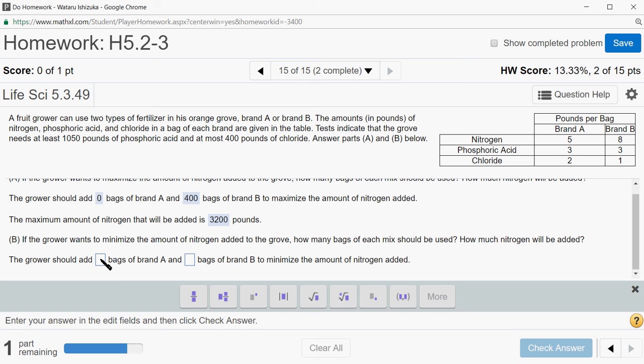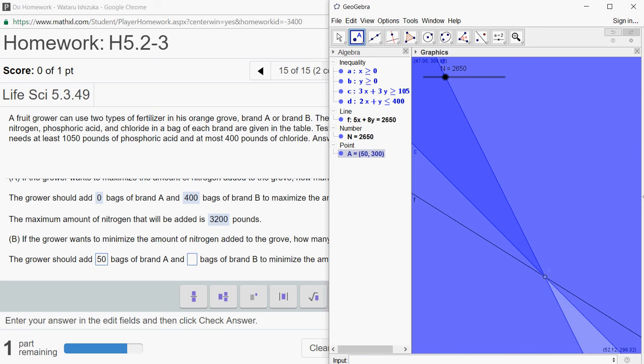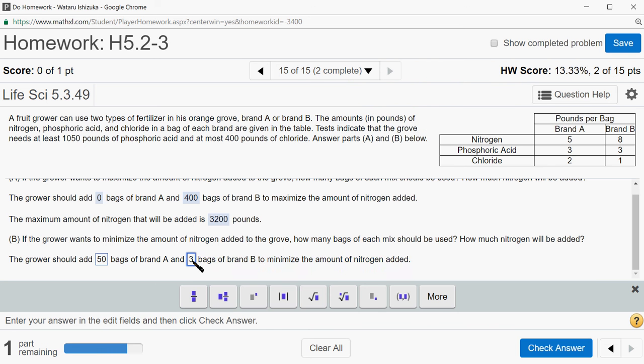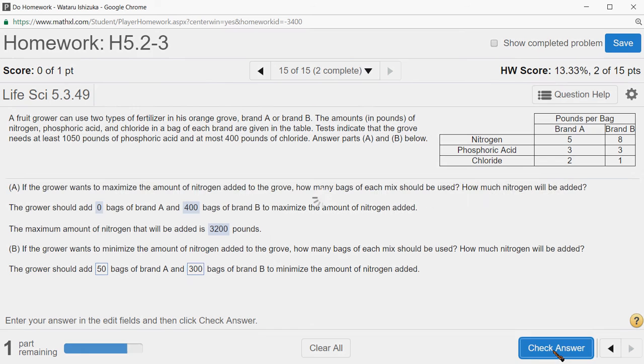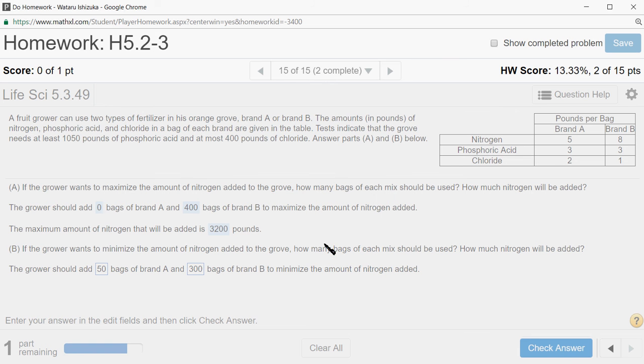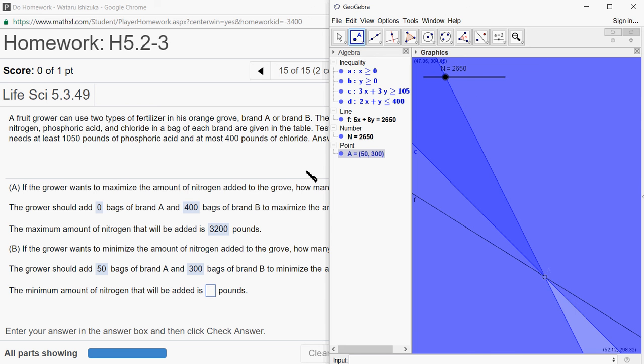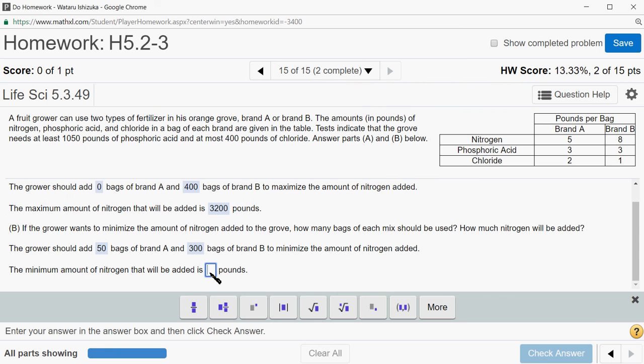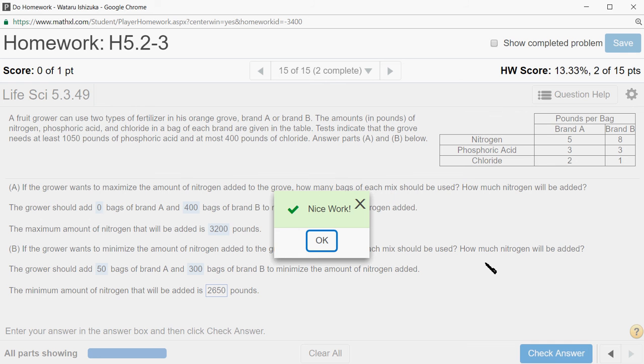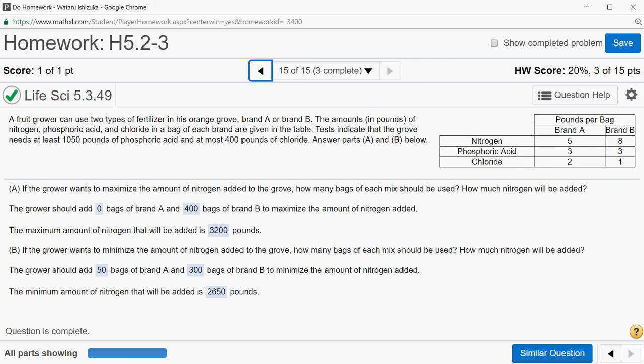So you're going to use 50 bags of brand A, and 300 bags of brand B to minimize the amount of nitrogen. The minimum value would be, and the Jupyter already tells you, 2650. So we put 2650 pounds and check the answer. All right, we got that. All right, that's it. I hope that this was clear.